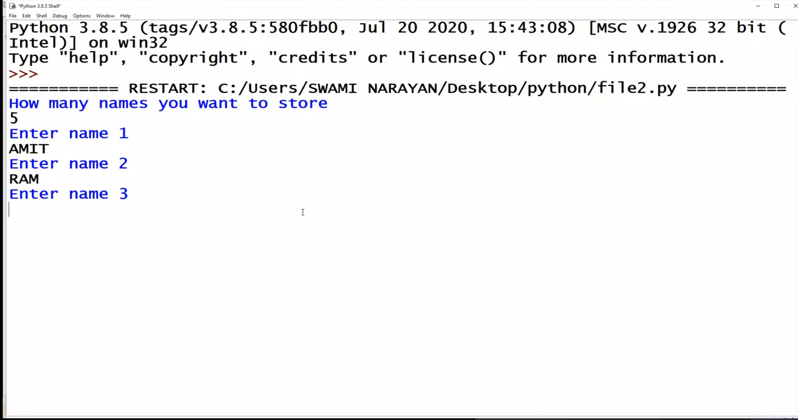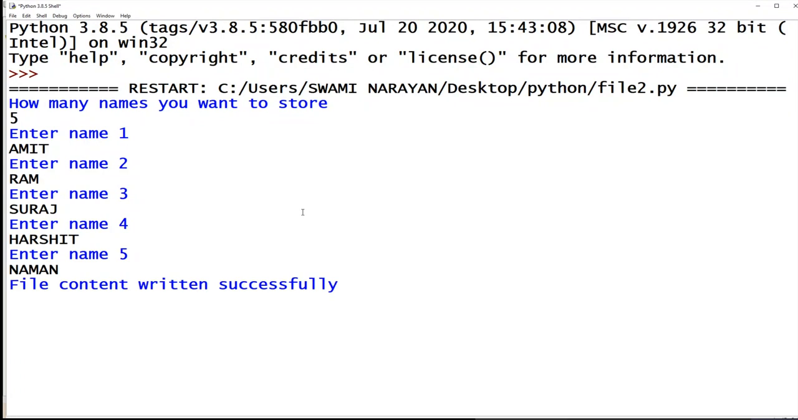Name 3, suppose Suraj. Name 4, suppose Harshit. Name 5, suppose Naman. File content written successfully. These 5 names are written successfully.